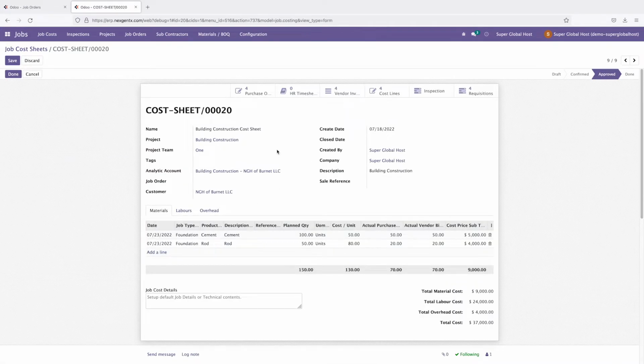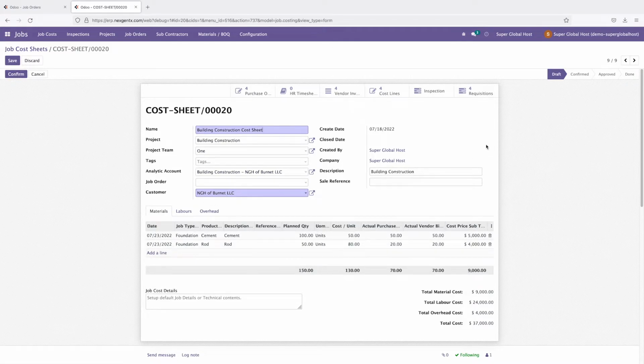So I want to add some additional things here. For example, if we need any inspection or we need a subcontractor, for those we can add all the cost sheet lines here, so we can get the total here. So I need to make it draft state to add those. So I just cancel this one, reset to draft. Okay, now I am again in draft state. So at first I want to add something here. For example, I want to add one tag here.